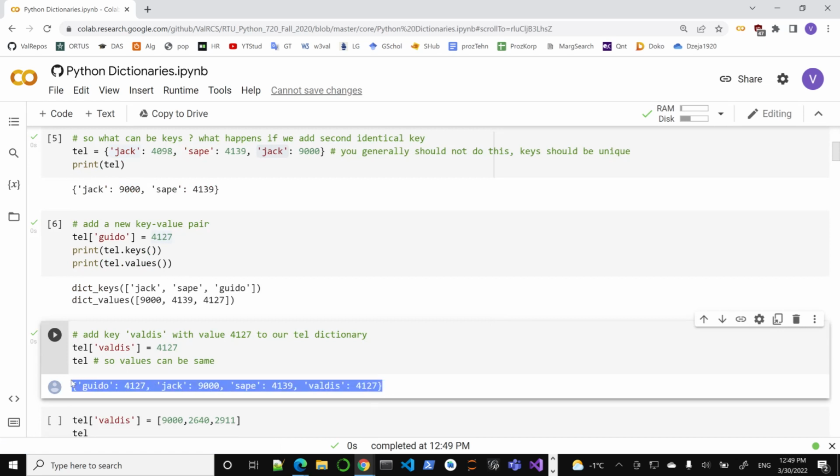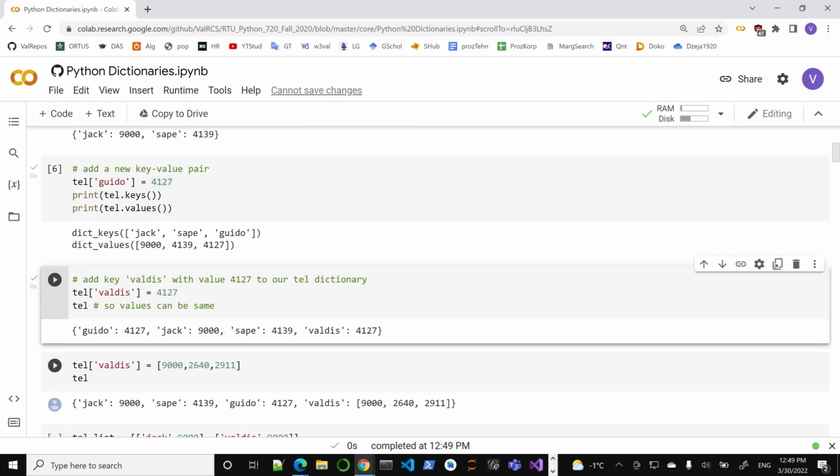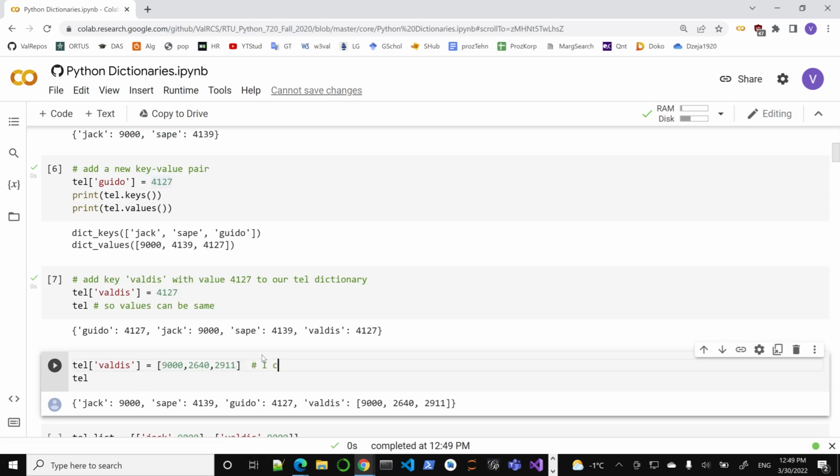So a common question is, what do you do if you want to store more values than just one numeric value here? Well, there's no restriction on storing something more complex. I can have a list, so I can store a list of numbers as a value in my dictionary against some specific key.